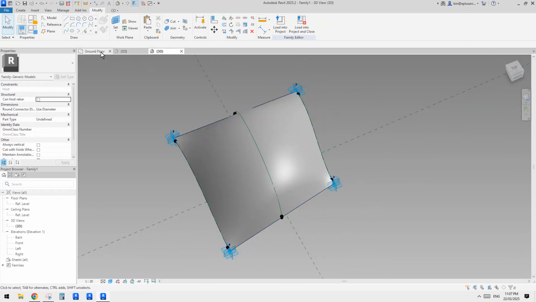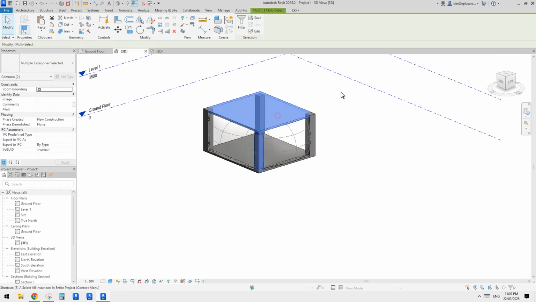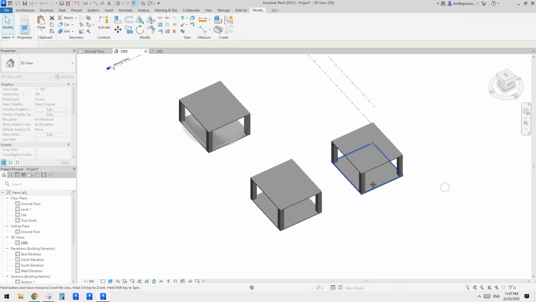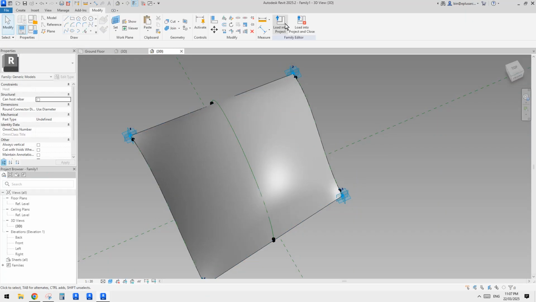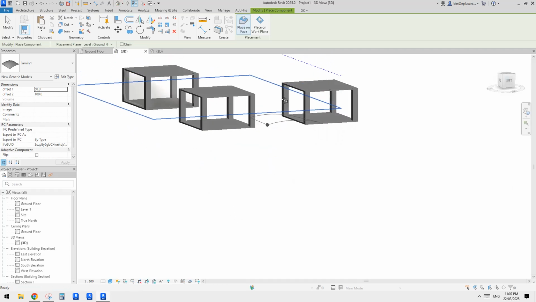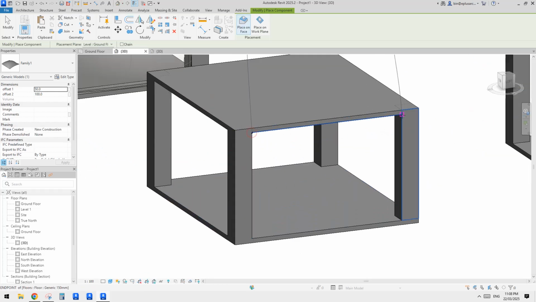So let's go to the project again. I'm going to select all and copy this one here. Now go back and load this one into the project. Let's go to 3D view. I try to place it. So let's try 1, 2, 3, and 4.